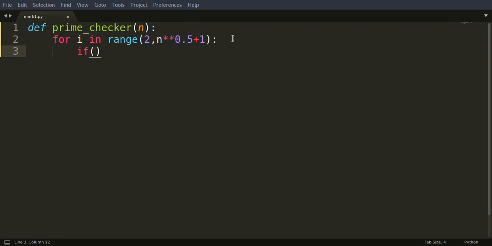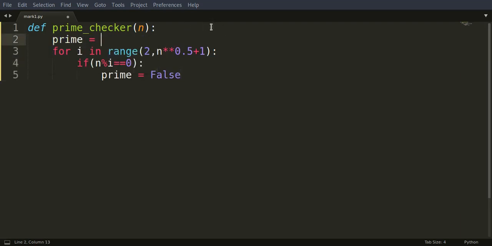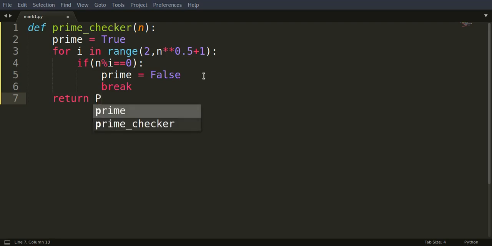Now if n happens to be divisible by i, then we'll say prime equals false, and I suppose we could start with prime equals true, and then break out of the loop, normal stuff. Let's see what happens. Now we return the value prime. I think we should just return prime rather than print.